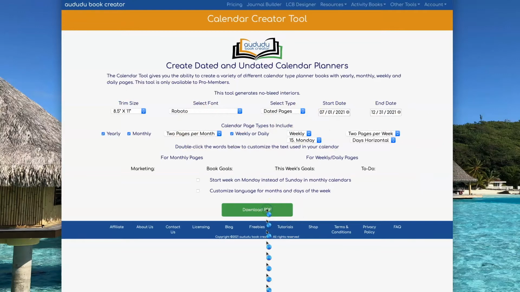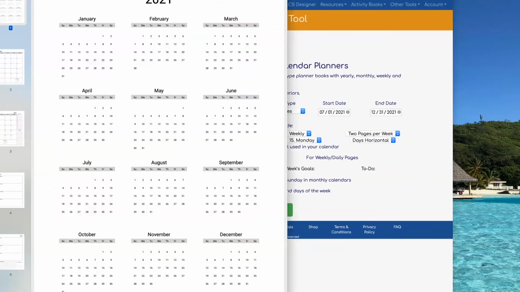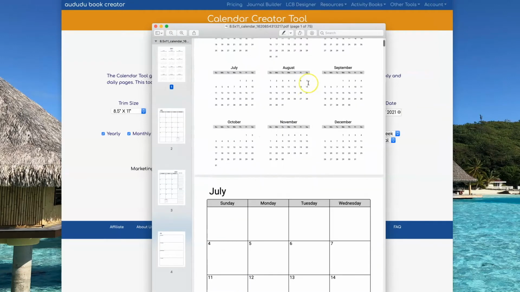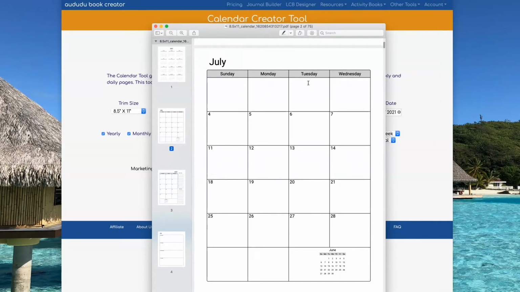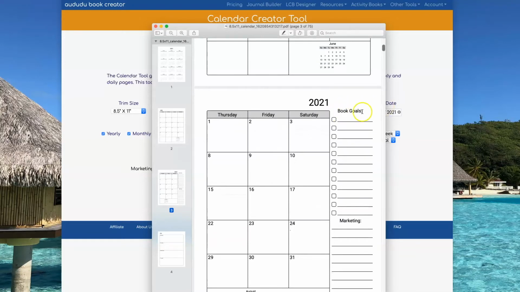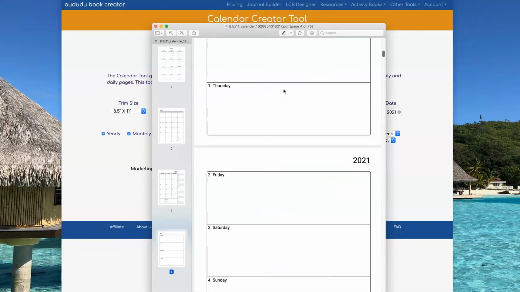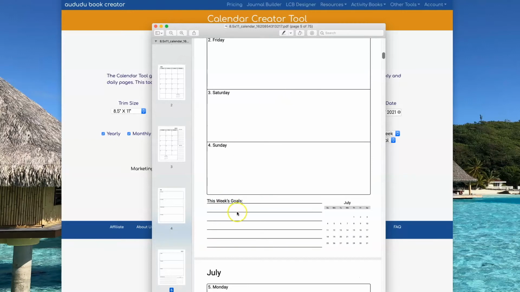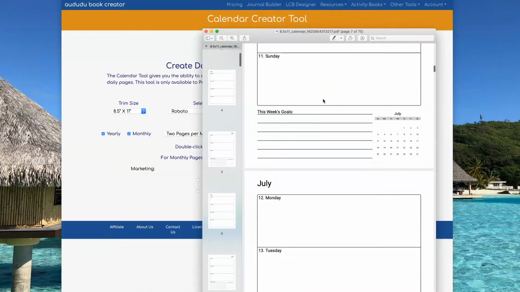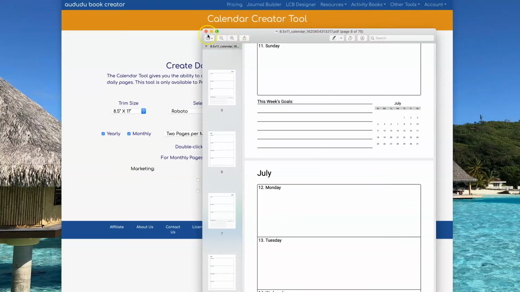I can click on download PDF. And here's what my PDF looks like. So I've got my yearly page, and then I have the 2-page for July. See here I have book goals and marketing. And then I have my individual pages, and I have this week's goal where I want it. So this is what it looks like with the 2 pages for each one.